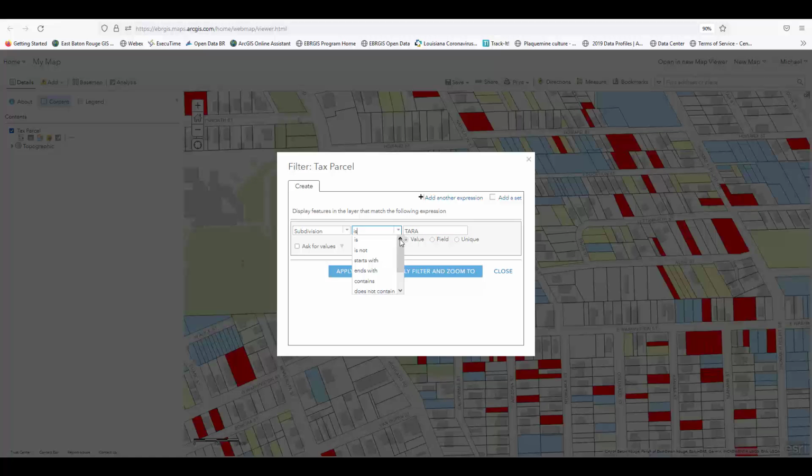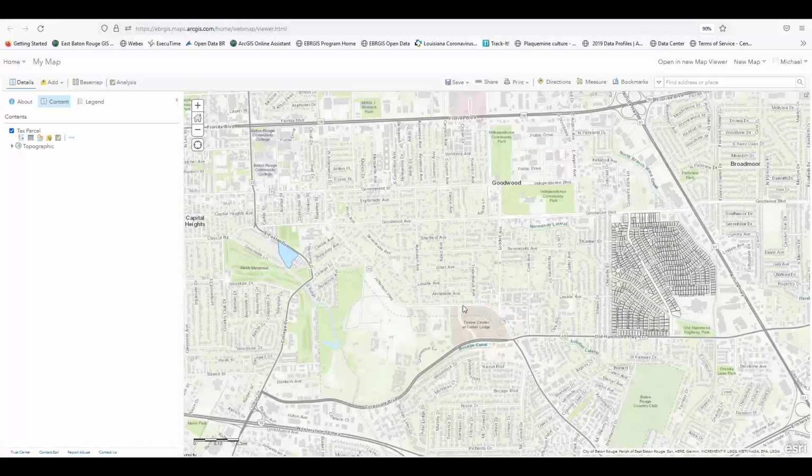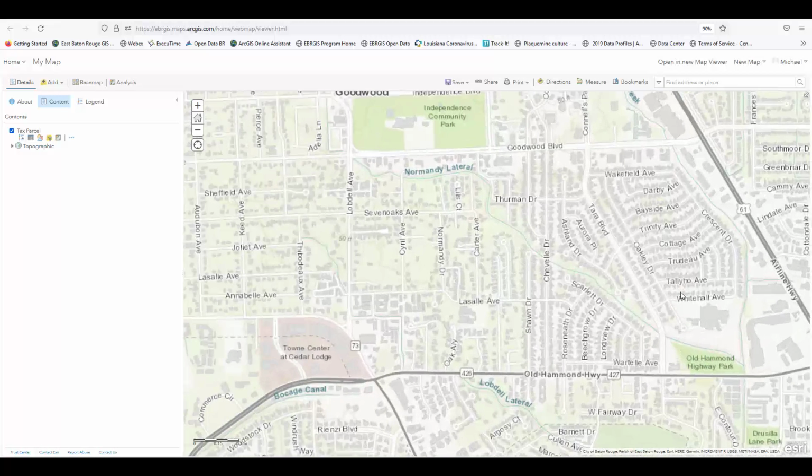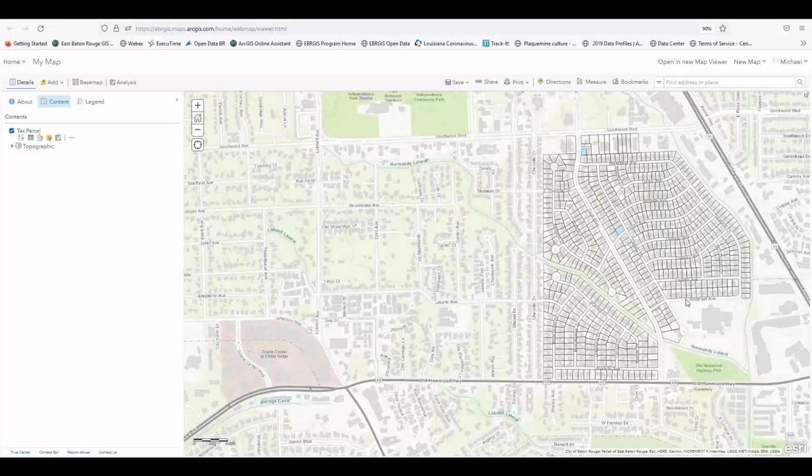This is a simple filter, but you can see there are many different options for filtering the data, as we showed in the last video. Click the Apply Filter button. Now we can only see the tax parcels within the Terra subdivision, so our filter is working correctly. It's a good idea to check your map each time you apply a filter.